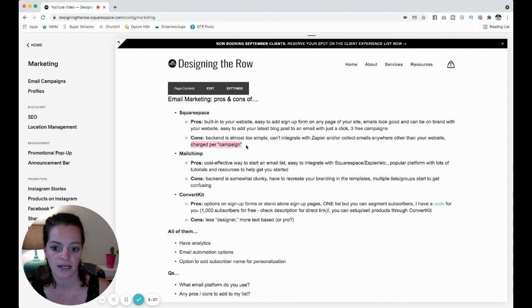And then the other thing that at first I thought would be a pro, but it turned out to be a con for me when I really thought about it, is that you are charged per campaign. So I thought, for example, if I send one email a week to my list, it would have ended up being cheaper than the platform I'm currently on, which charges by subscribers.